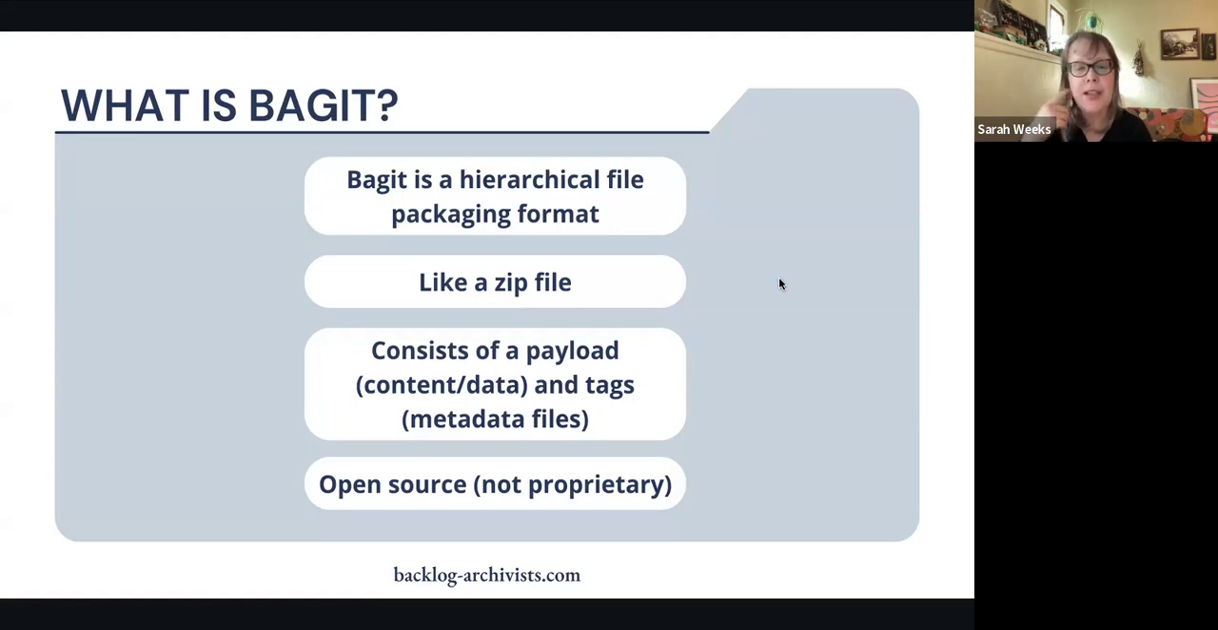It's not proprietary, so you can use it on any computer, and it won't be like, oh, I don't have a subscription to this anymore, I can't access it. So that in and of itself is also something we love in digital preservation. Things that are not proprietary will have that longevity. Next slide.